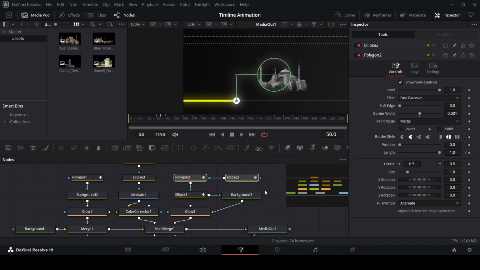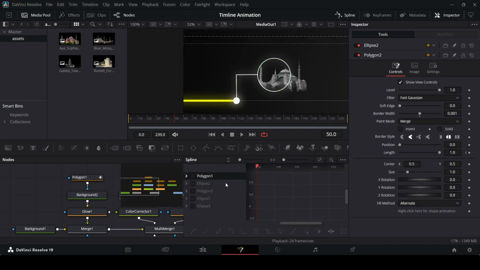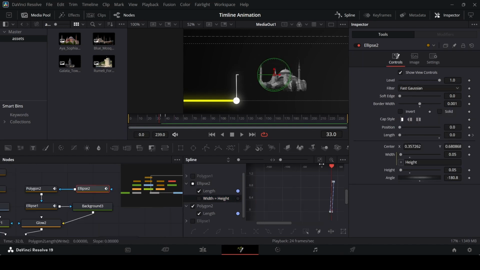let's just go ahead and click on them. Polygon 2 at the length, and also ellipse 2 which is also at the length. We don't need the width and the height, so we just need the length. Now let's zoom to fit, select all these keyframes and hit S on the keyboard. So this is how it looks. So here you can see this looks good now.